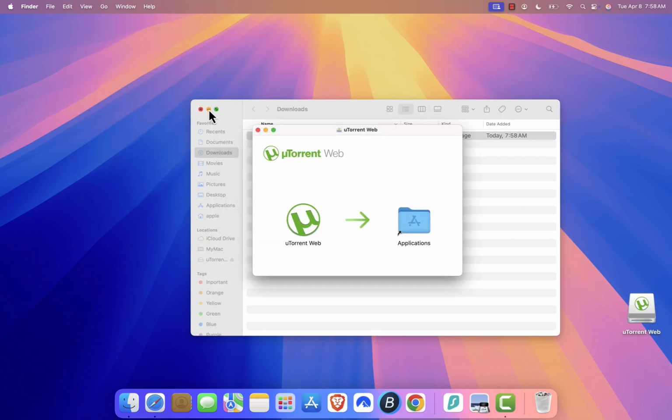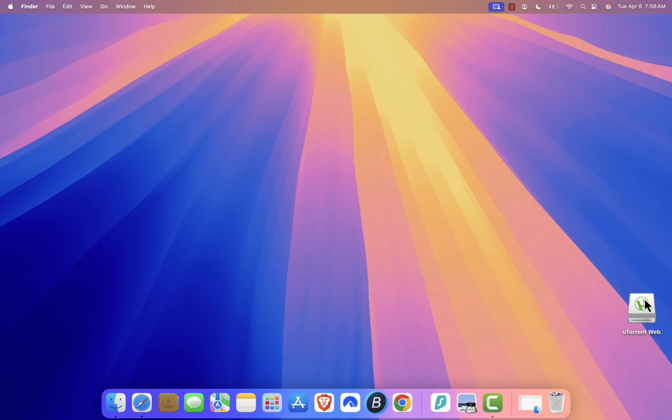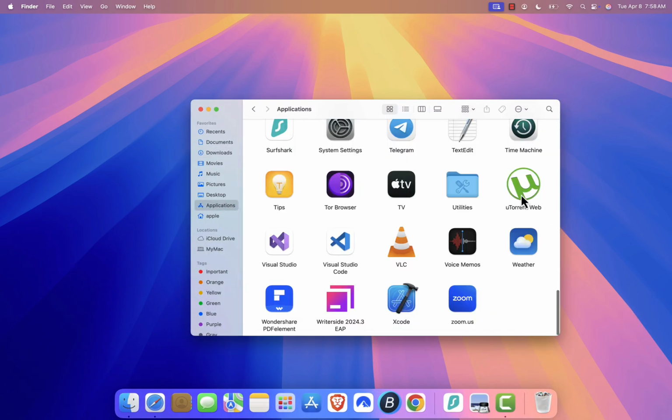A new window will appear showing the uTorrent app icon. Simply drag this icon into your Applications folder. This installs the software. Next, close the window and move the installer to the trash. Once done, open your Applications folder and double-click on uTorrent to start the application.